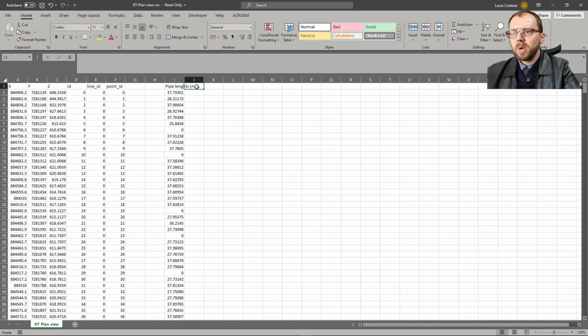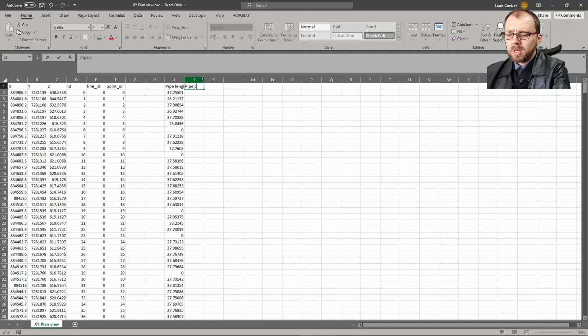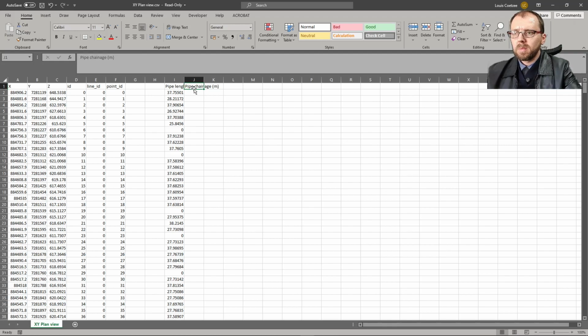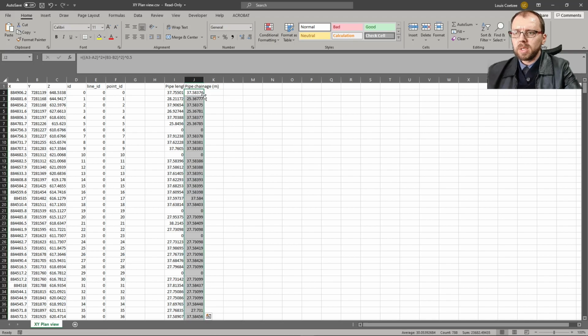The next step will be to calculate the pipe chainage, and the pipe chainage, remember, is only the horizontal distance. So for this case we will use only the X and Y coordinates. So I would copy this, paste it, and remove the Z coordinates. So this is the horizontal distance.